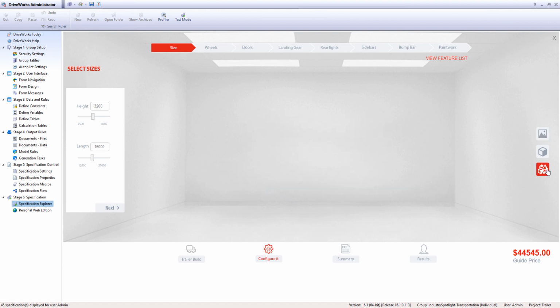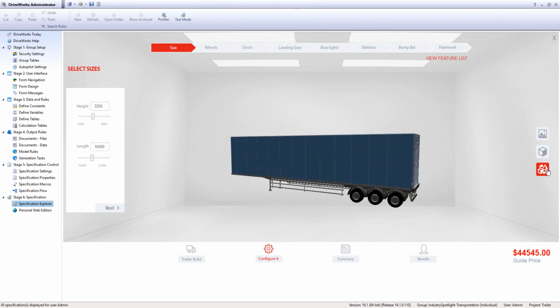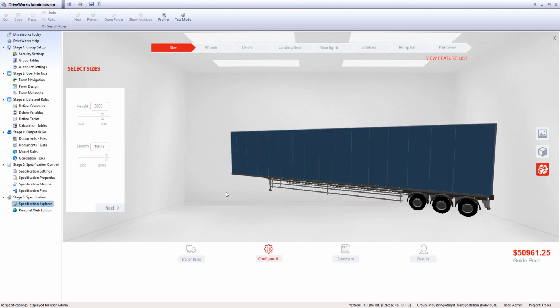Now once I've chosen what type of trailer I want to configure, Driveworks is going to lead me through a series of steps that will allow me to choose all the necessary options for this trailer type. To start off with, I can choose things like the height and length of my trailer. You'll actually see out there in the middle how I get that live update. I get a preview of what I'm actually configuring.